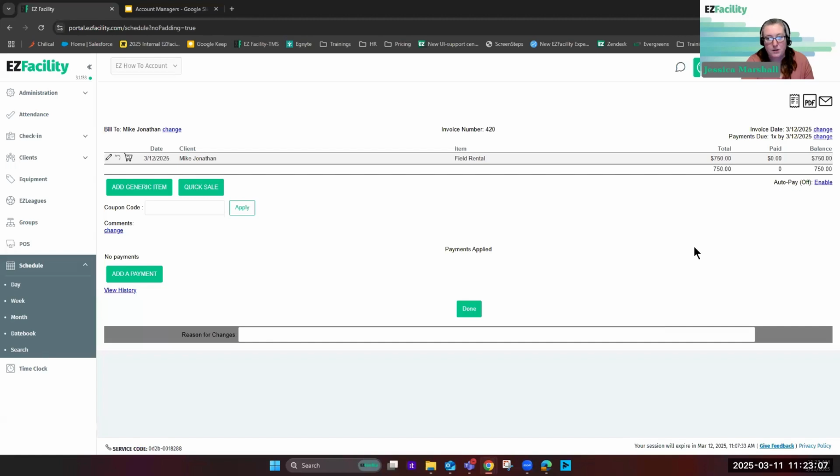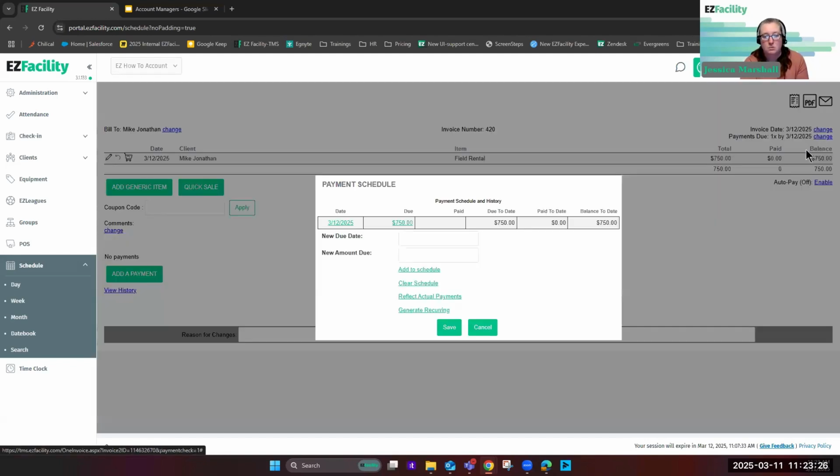Here we see our field rental is showing up for $750, but maybe we don't want him to have to pay the $750 all up front. We can do a payment schedule that will allow him to pay for this rental over time. To do that, we're going to click Change next to Payments Due. We're going to click Generate Recurring.